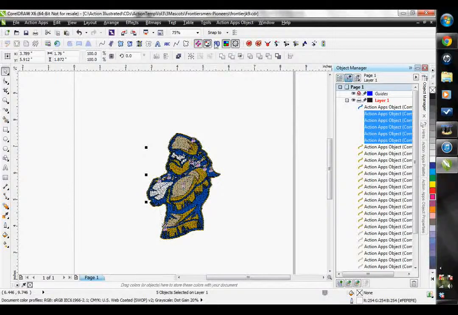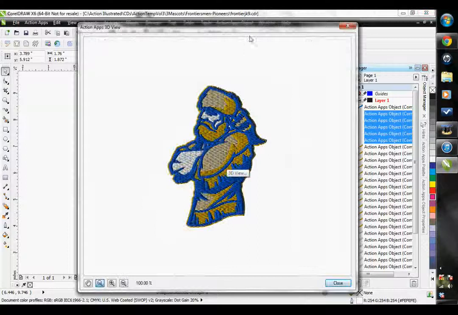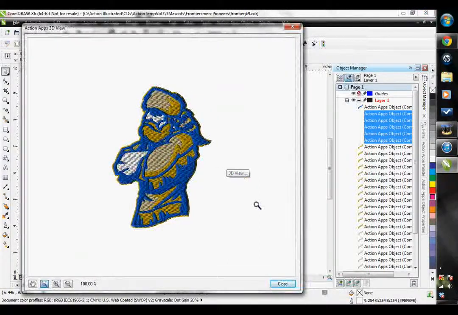And let's check this out in 3D. And you can see it looks great. So that's how simple it is to digitize within the Action Easy Stitch.